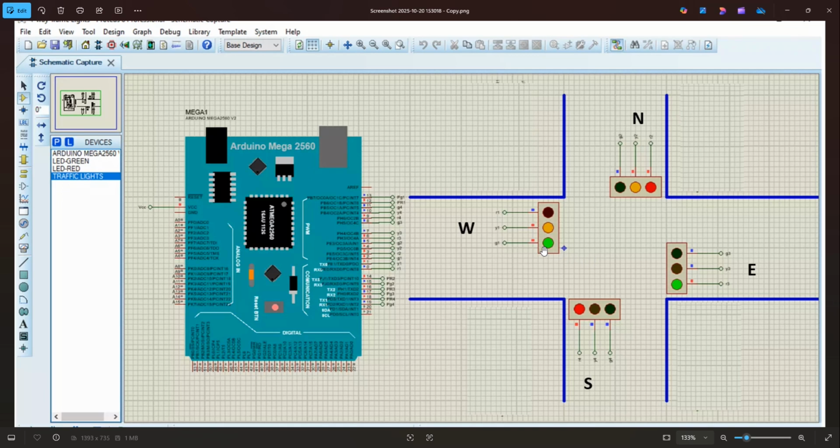That means when it's green in the west, it will be green in the east, and then it's going to be red at both south and north. When it's orange or amber, it's going to be amber on all of them, because before the system can change from red to green, an orange must be in between. From green to red, an orange must also be in between.